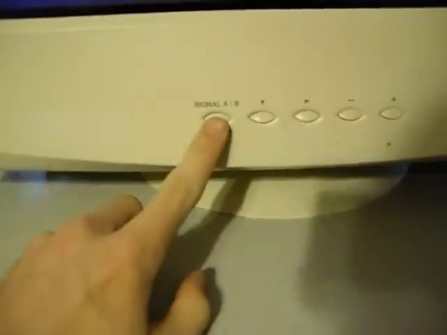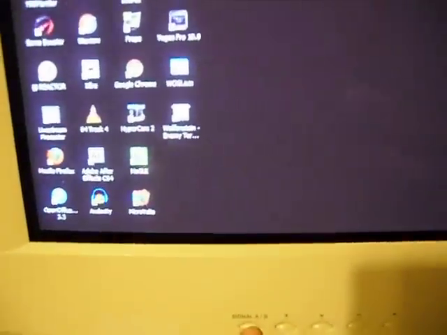Right here, let's turn this back around. It's got a button right here to switch signal A, B. If I had another computer hooked up to it, you could go between two computers. So it's great, probably one of the best monitors ever made. And I got this off Craigslist for $20. I couldn't ask for more with this thing.